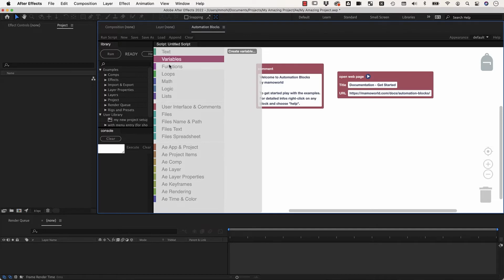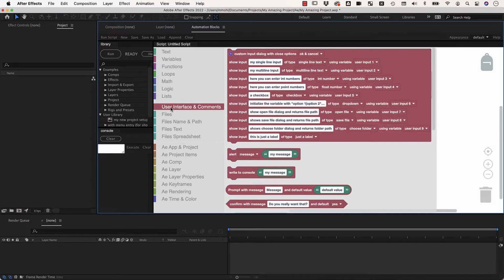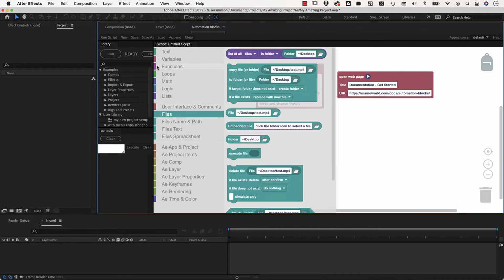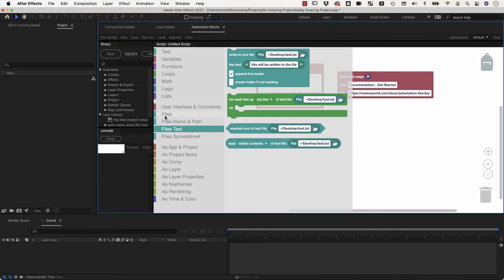So you've got tons of categories here with different kinds of blocks, and it might look very scary at the beginning, but the first thing you need to understand is that these blocks up to here are just basic programming blocks, and we are going to learn those step by step, and you don't want to worry too much about them at the beginning. This here is about creating user interfaces, and here all about file handling, so files on your hard disk, copying files, dealing with file names and stuff like this, reading text and spreadsheet files, and all of this is After Effects specific.